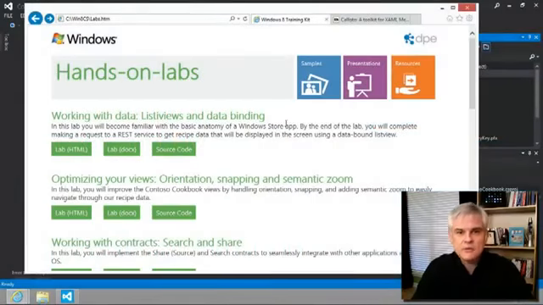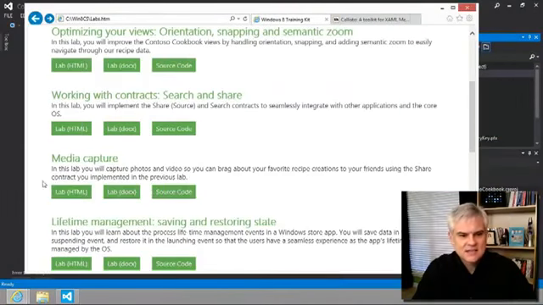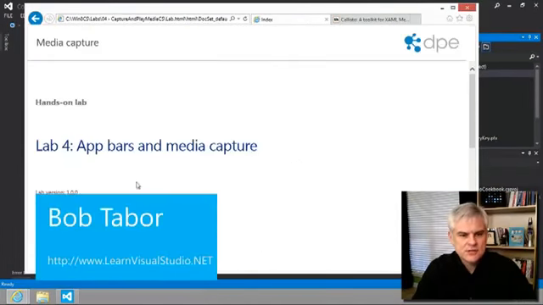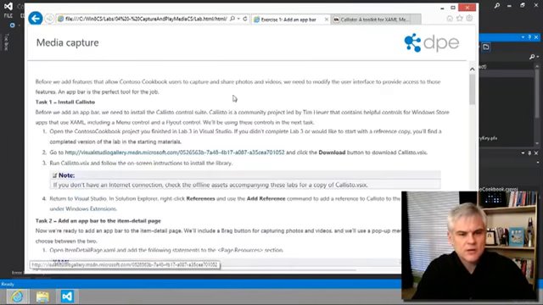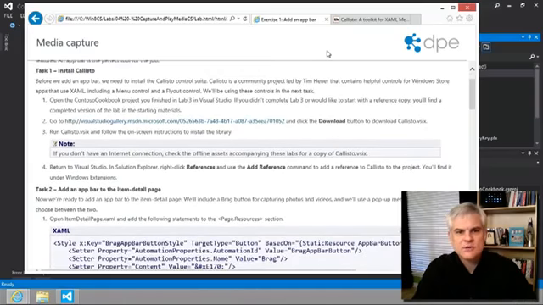We're moving quickly now. We're actually in lab number 4, media capture, app bars and media capture. And let's start with exercise 1. We're going to add an app bar. And so in this lesson, we're going to add an app bar, which we'll use in subsequent lessons to expose access to taking photos and video, and that'll be pretty cool.